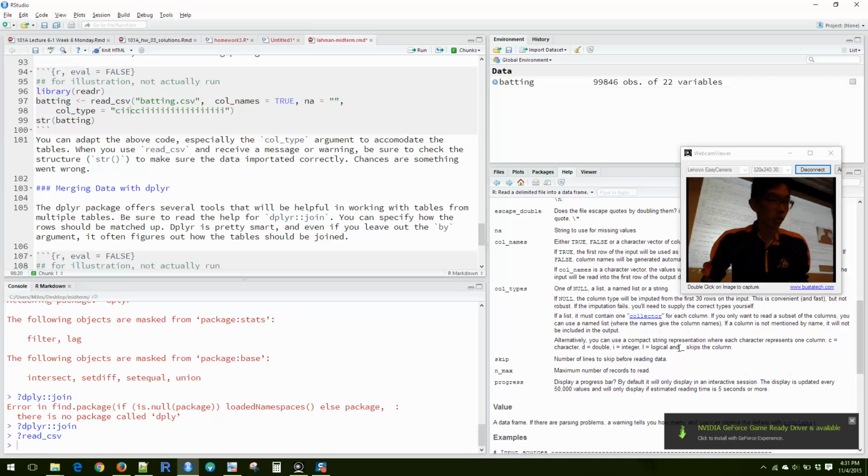So read_csv is part of the readr package. Okay, read.csv is part of the base package. So if you don't add any libraries, read.csv exists and it reads data in from a CSV file. read_csv comes in with the readr package, so you have to install this library.